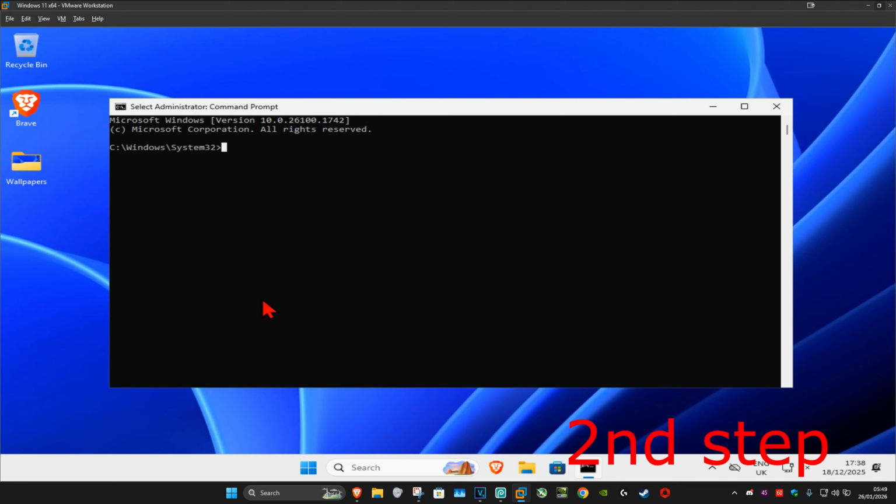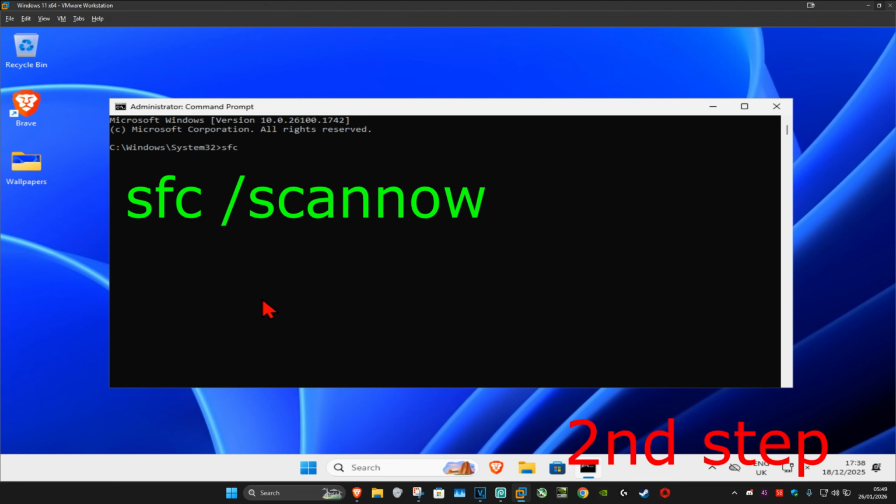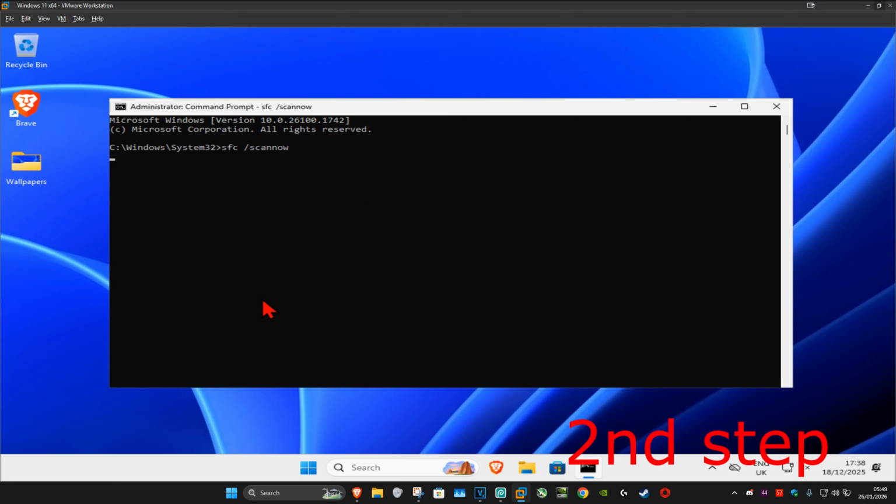And now once you're on this, you want to type in sfc /scan now. And then click on enter. And you want to run the scan. Wait for this to load. I'm going to skip the video to when the scan will be fully completed.